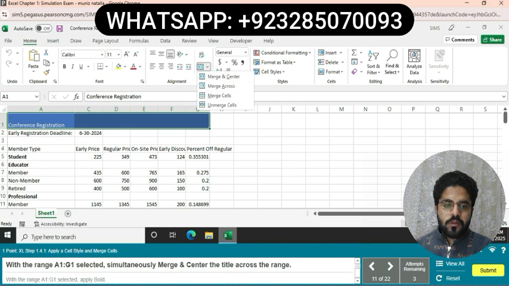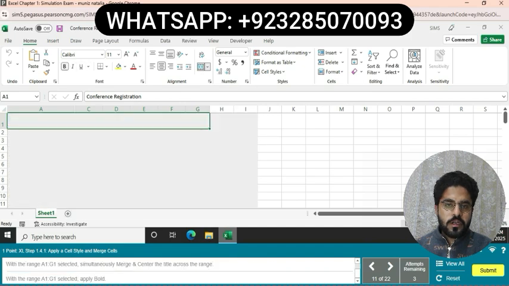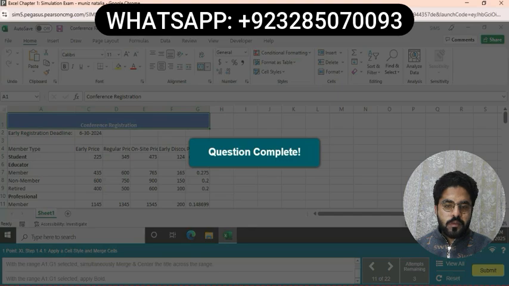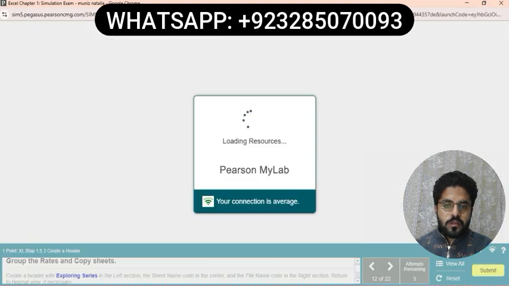With the range A1 to G1 selected, simultaneously merge and center the title across the range. You can simply go to the home tab, then click on merge and center. Questions are now completed. Then move to the next question.